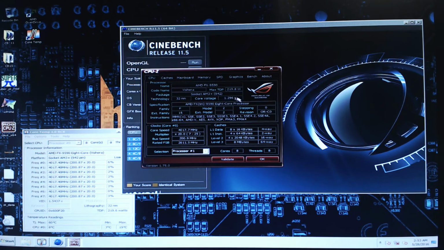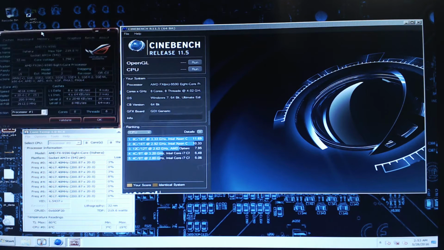This core voltage readout, right now it's pretty accurate, but just ignore it for the most part, because this thing is not actually accurate in most situations, but we'll have it on the side just to see.